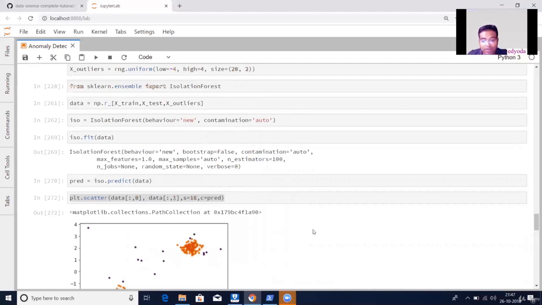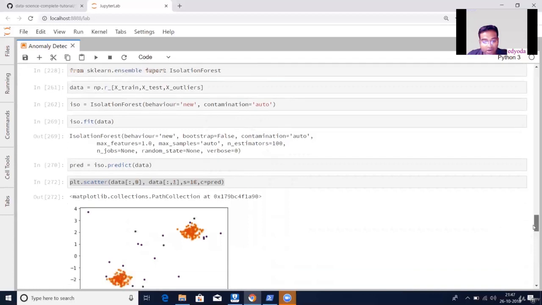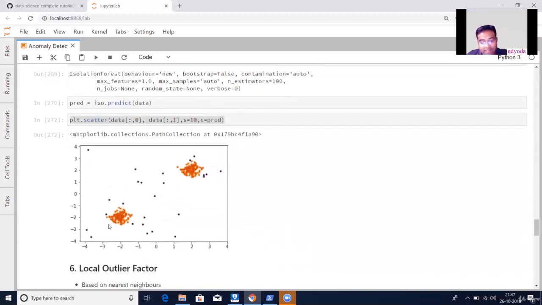And you use predict, and you can see here it automatically predicts that these are the inliers and the purple ones are the outliers. This is very much suited for data which shows higher dimension. The next method that we'll see is a nearest neighbor based method, that is local outlier factor.